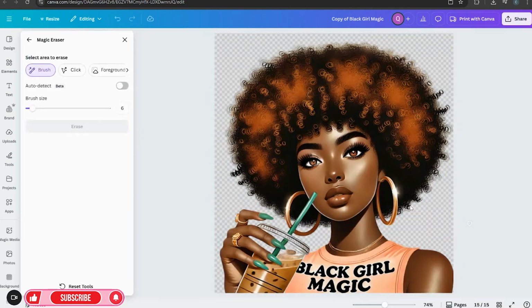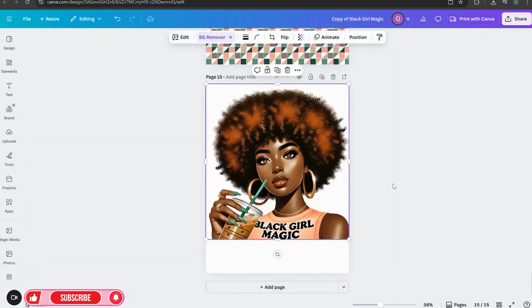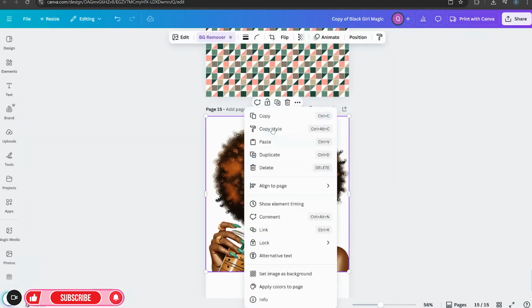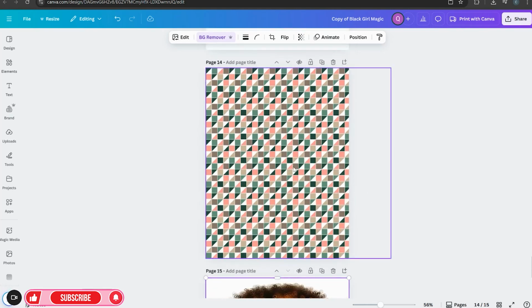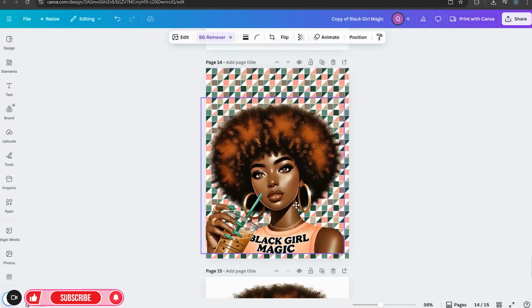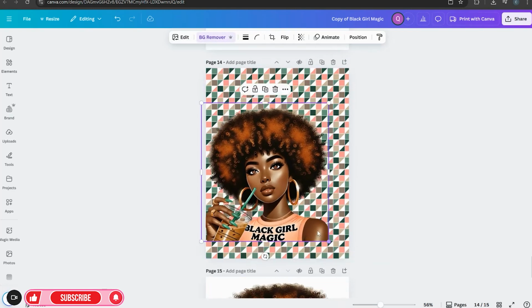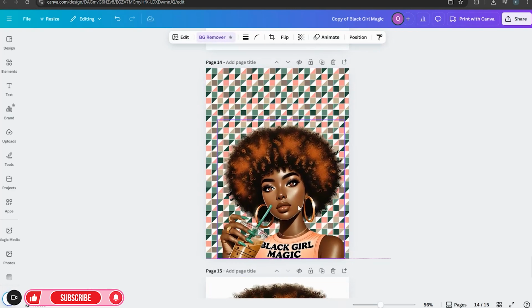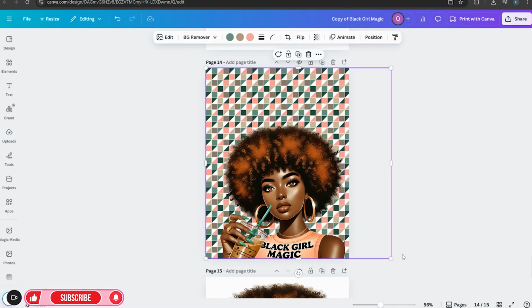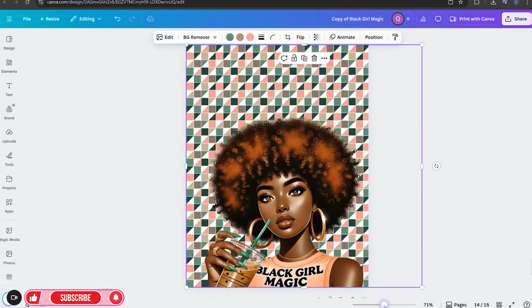So all you gotta do is just brush right on over this, and then you'll hit erase. It'll erase it out. Sometimes it doesn't erase it all the way, and you'll just go ahead and brush over it again. In this case, it did. So now let's just take a look and see how it looks on this background. So we'll go ahead and hit paste. Just move this down just a little bit. And it looks pretty good. Like, I like it a lot. So this is how you would create the front cover.